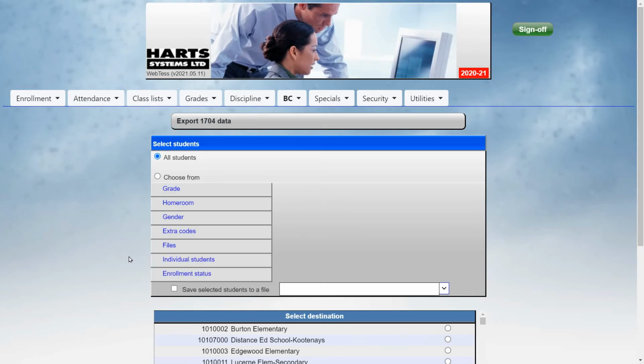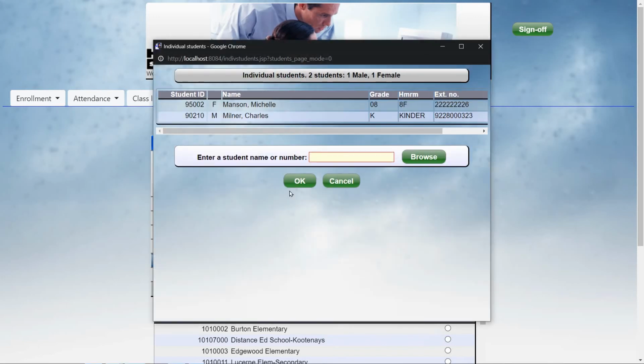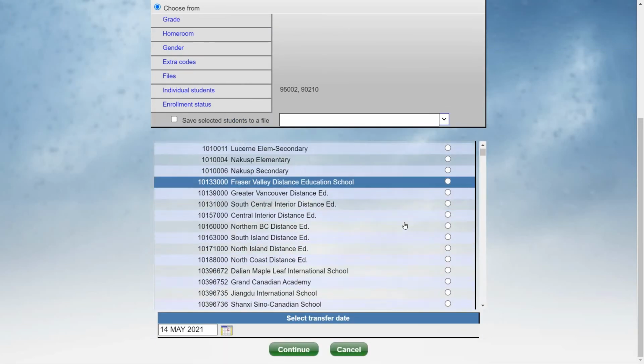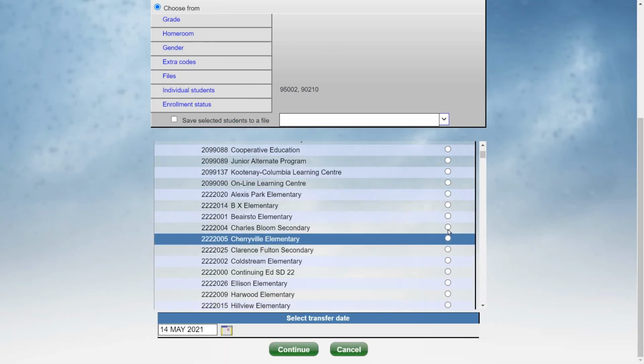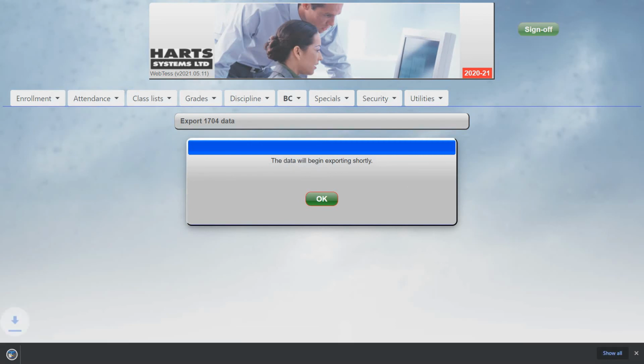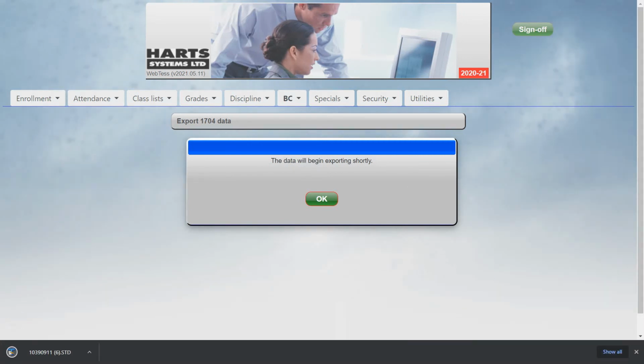Then select the students that are transferring out of your school and click OK. Select the school they are transferring to and the transfer date, and then click Continue. The program will now create a file containing their 1704 records, and it will download automatically.